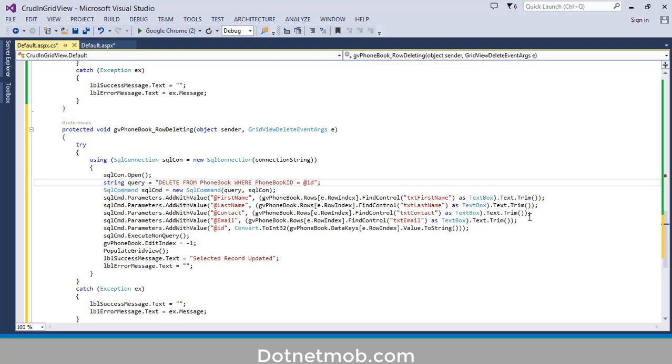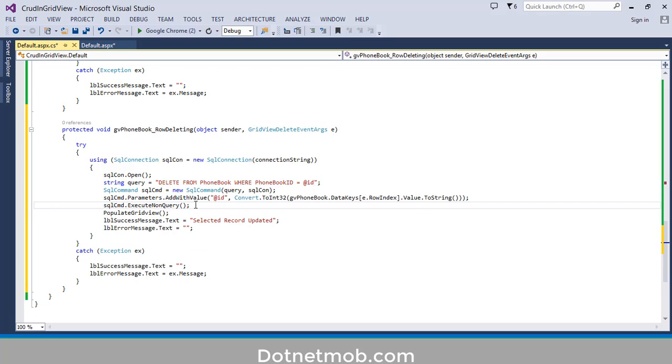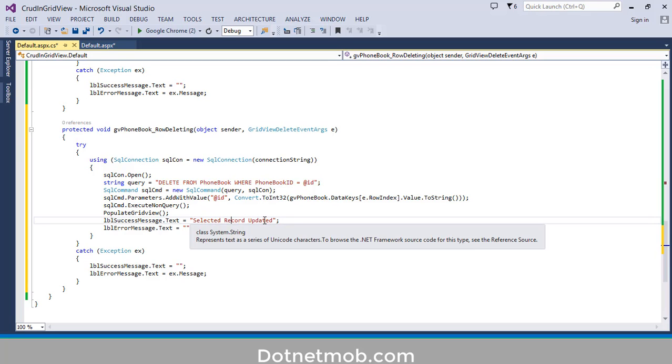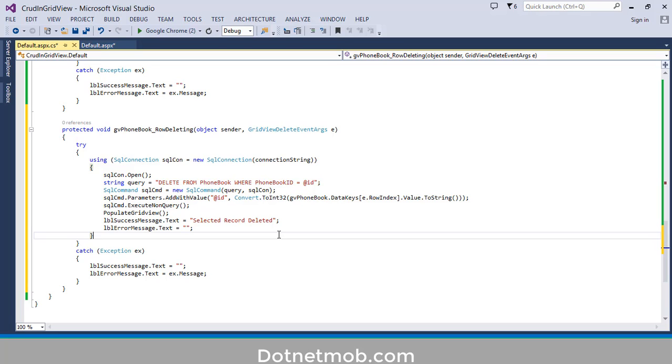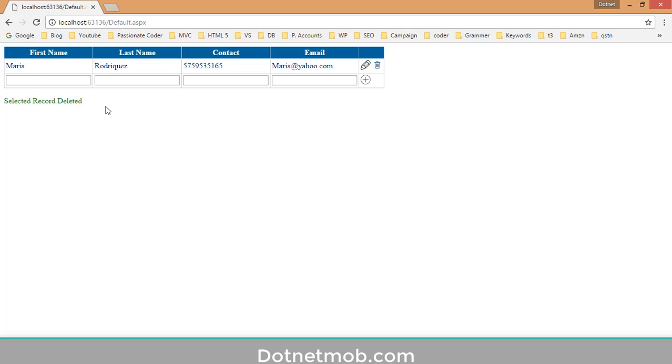For this query we have only one parameter, so let me get rid of these extra parameters from here, and we don't want this edit index. And we will execute this query here, and we will refresh the grid view, and we have to set the success message as selected row deleted. Let me run this application. For that, hold Ctrl then press F5. Now I want to delete this row for James 1. For that, click on this trash delete icon. That's it guys, row for James 1 is deleted.